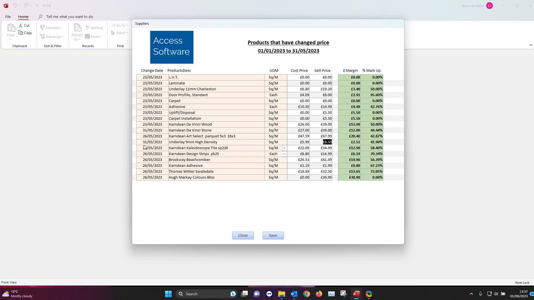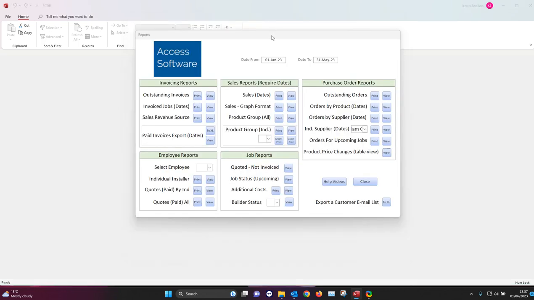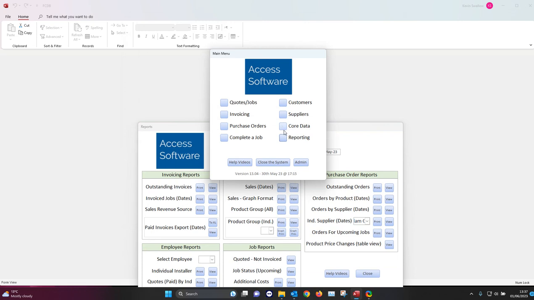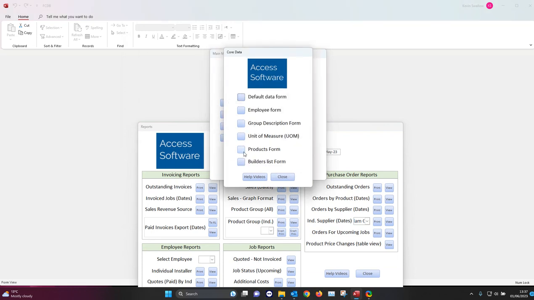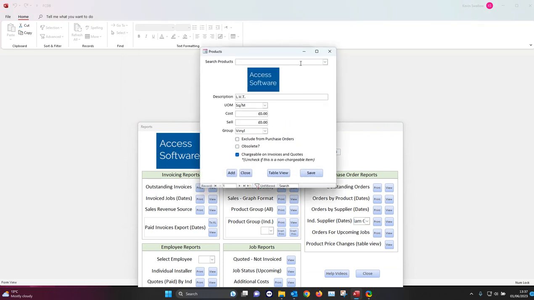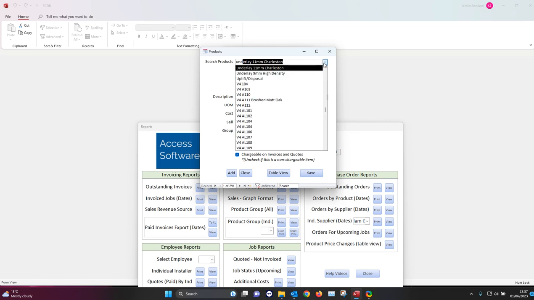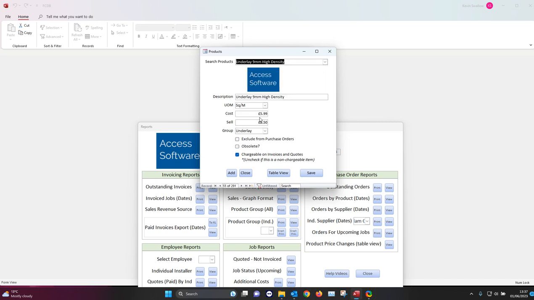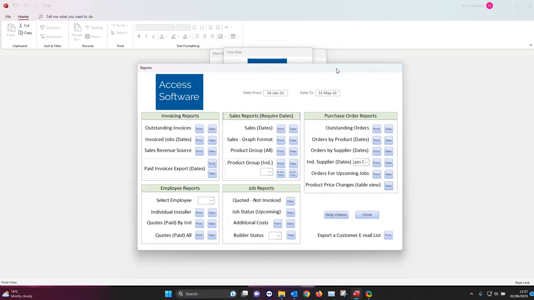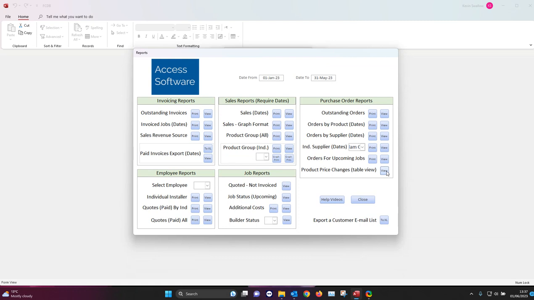So if we have a look on the underlay at 9mm, so if we go to the product form and search for underlay 9mm, you'll see it's put the new prices of £5.99 and £8.50. So that one there, product changes, anything you've changed in the date range that you've selected, just so you can do an overview and make sure that when you next quote, you have the latest prices. That concludes the purchase order reporting.